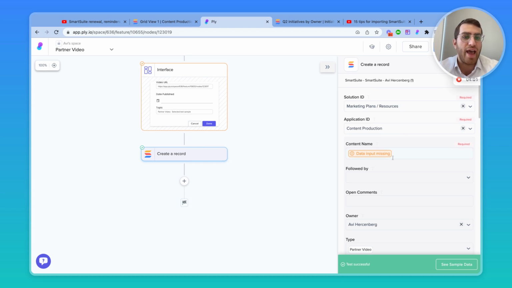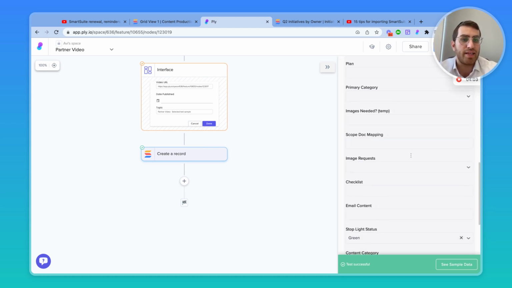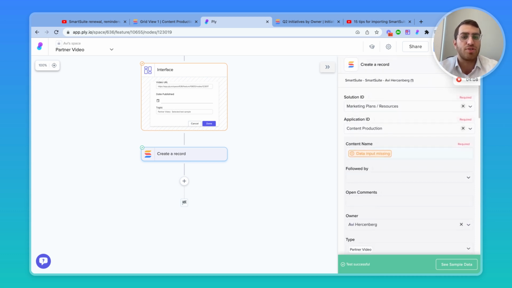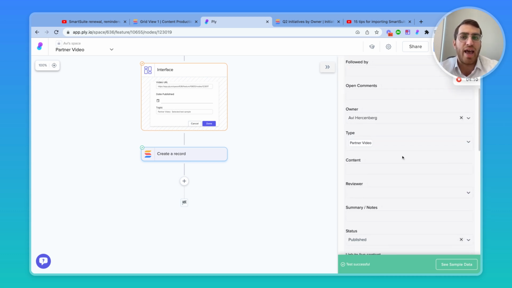And in create a record, I have pre-filled the data that I want it to always pre-fill because I know I'm using this feature for partner videos. And then I have it dynamically updating the URL, the date, and the topic, which is the title of the record, and that's it. And so this feature took me minutes to set up and saves me hours every week. Hopefully this wasn't too advanced. Figured I'd share this a little bit of behind the scenes of how we actually internally use Ply and SmartSuite at SmartSuite.